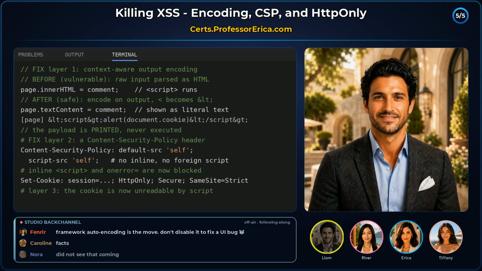The moment you use it, you have opted out of the auto-encoding and taken the safety on yourself. So the review rule writes itself. Trust the default, and treat that escape hatch as a code review red flag every single time you see it. If someone reached for it, they had better be piping the value through a real sanitizer first, or it is a bug waiting to ship.